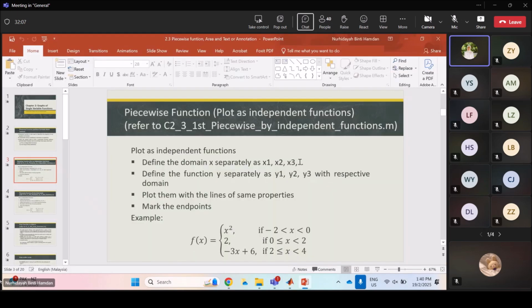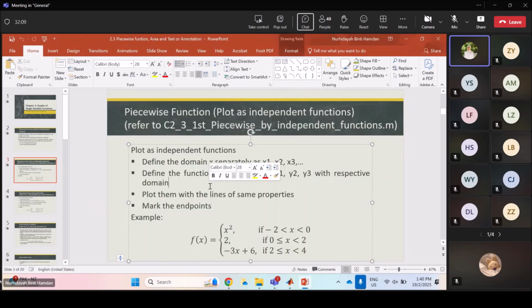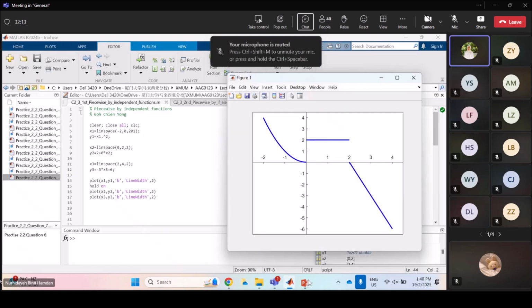We did the second step. We did the third step. Now we have to mark the endpoints, which means that we have to mark this, this, this, this, this, and this.